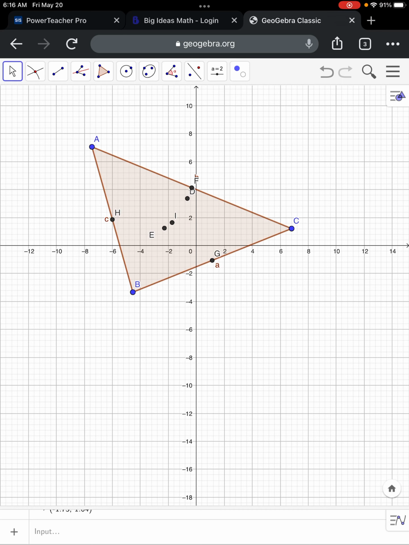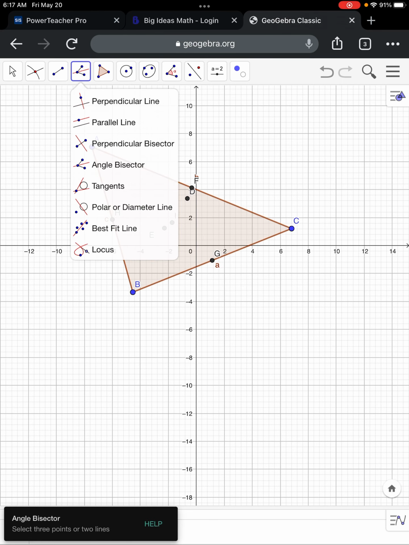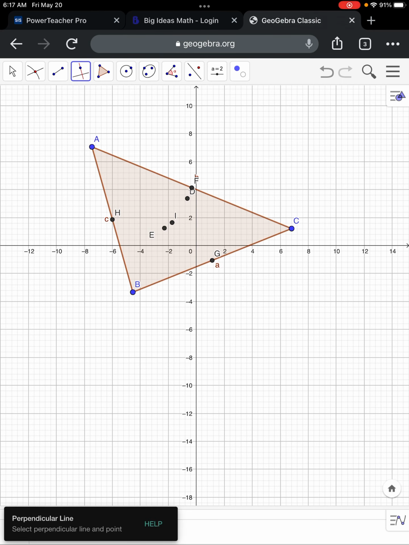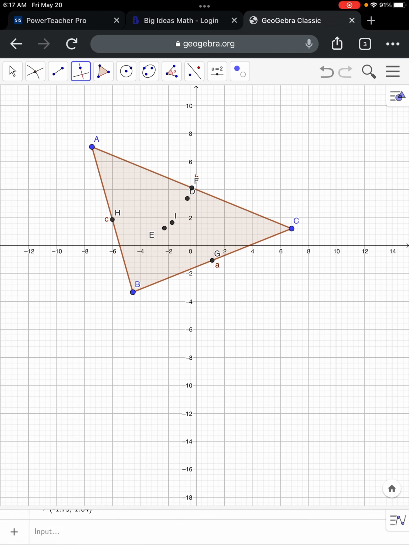So the altitude of a triangle is a segment that goes from a vertex to its opposite segment in a perpendicular form. So what I'm going to do is create perpendicular lines. Let's begin with the segment BC. I want a perpendicular line to BC, but it needs to pass through point A. I just created it, as you can see.